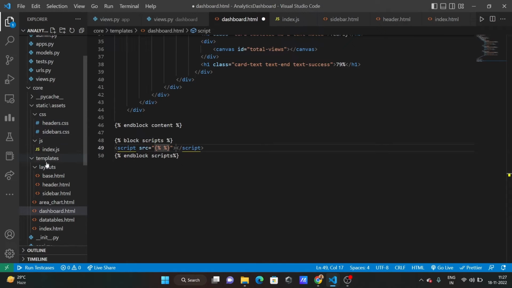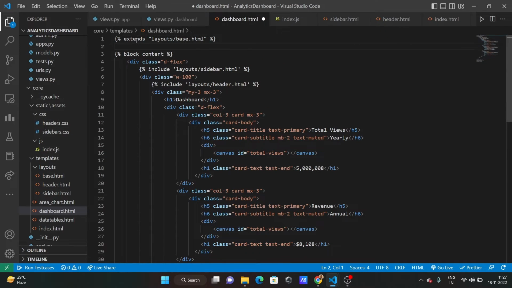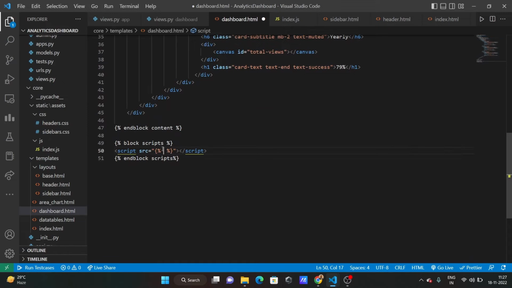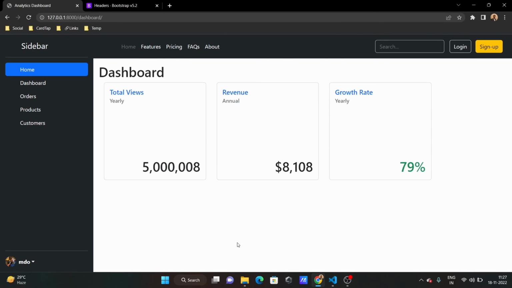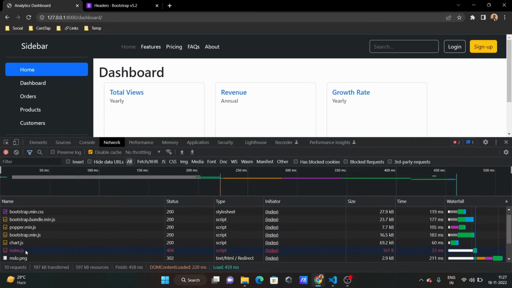For including this script file, we have to load static first. Load static. After that, just call static and in quotes mention the path: assets slash js slash index dot js. Save it and refresh the page. Open the inspect tab just for checking whether your file is coming or not. So there is a 404. That means the file is not showing up.